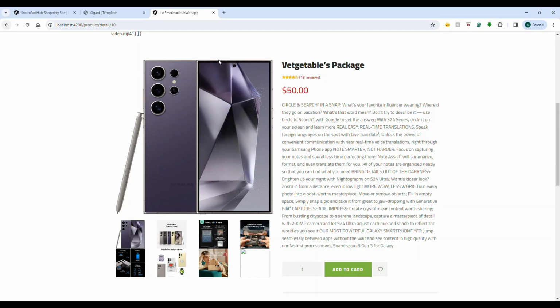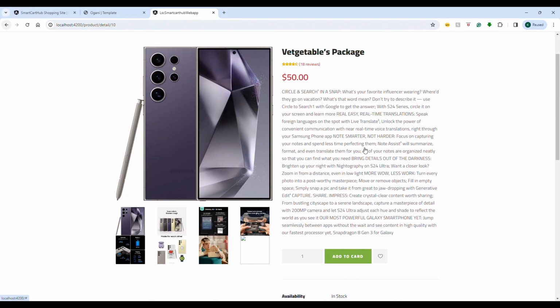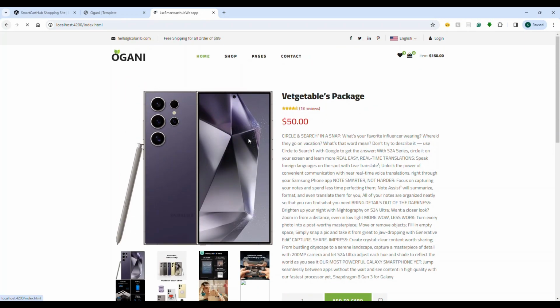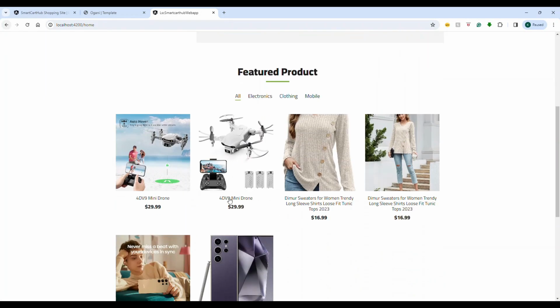Okay, so let's remove this so it looks a little beautified. All right, so see, the first image is automatically shown. Let's go and click on some other product and see what happens.